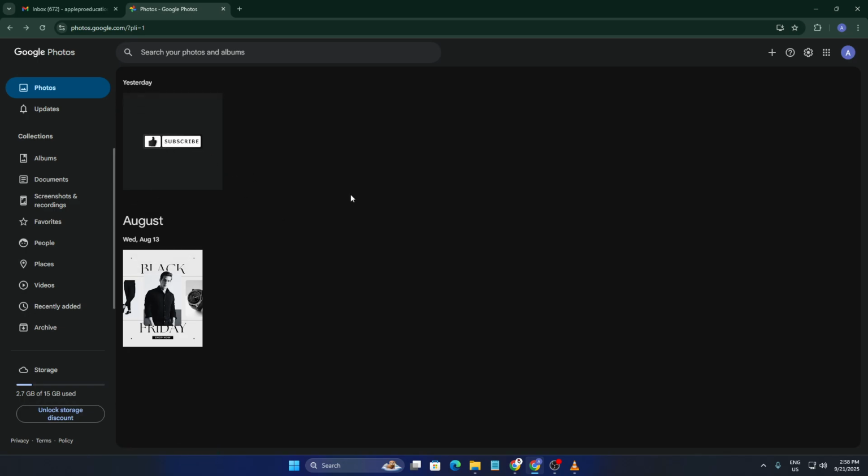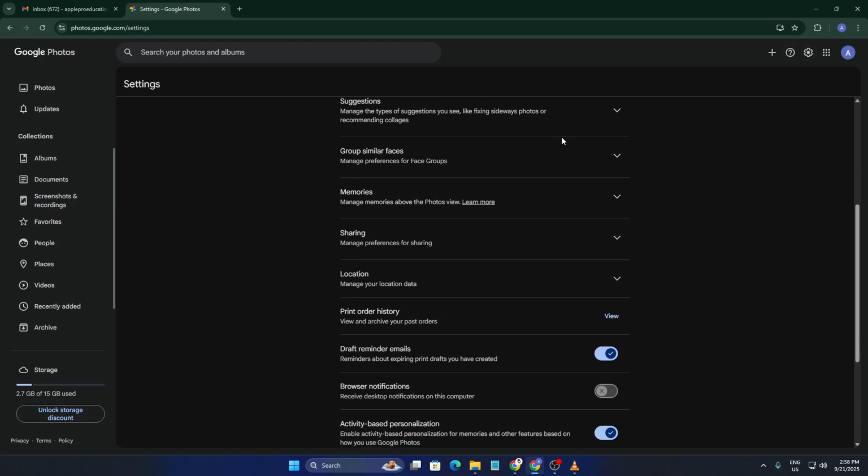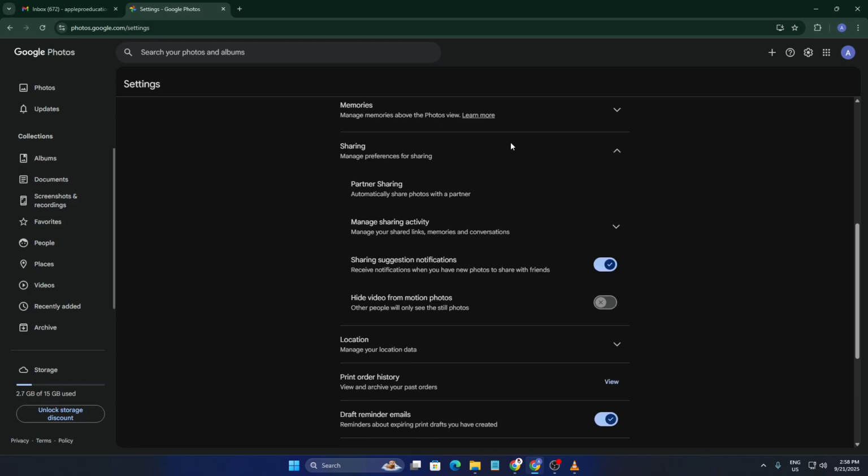Next, look at the top right corner and click on the gear icon to open Settings. From there, scroll to the section called Partner Sharing. This feature is the key. It's designed for sharing your photo library with another Gmail account, and we'll use it to transfer everything securely.